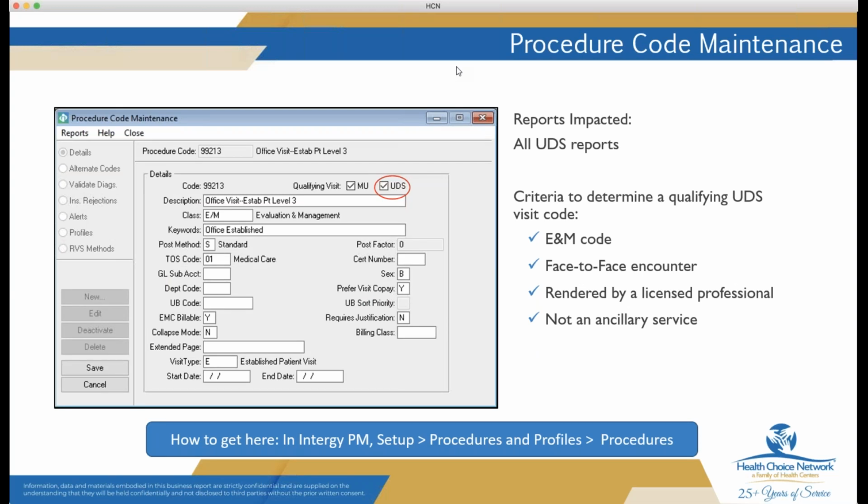Okay, so the next setup area is the procedure code maintenance. And this is really important because this is one of the key areas in which the UDS universe is determined. This is the first place. So of course, this setting will affect all UDS reports. Now, there's a lot of procedure codes that I'm sure you may have in your Energy system, but not everyone should be checked as UDS visit.